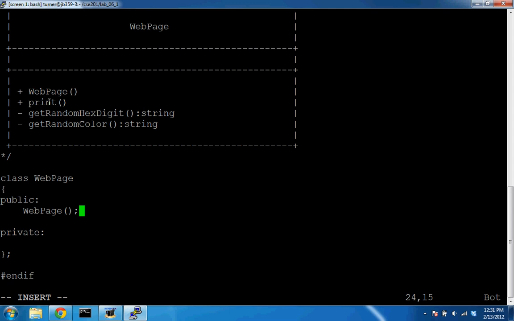Notice that we're putting it in a section called public. You'll see there's a section in here called public, with a semicolon there, and another section called private. These symbols here in the UML diagram tell us whether a function is public or private. So plus means it's public, and minus means that it's private. So we've got 2 public methods. One is called WebPage, and one is called print. And we declare them like that in the public section.